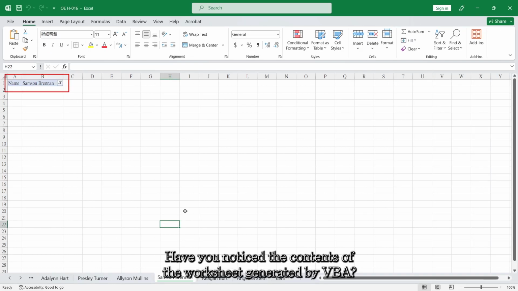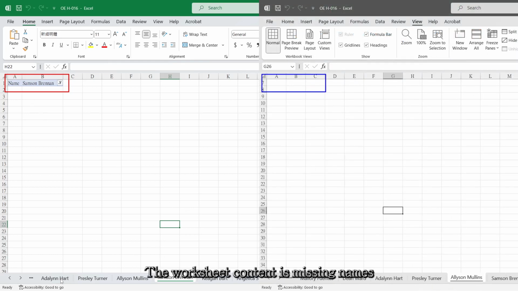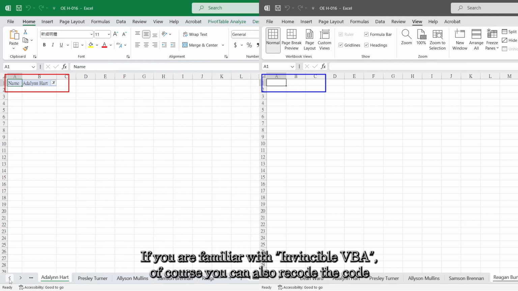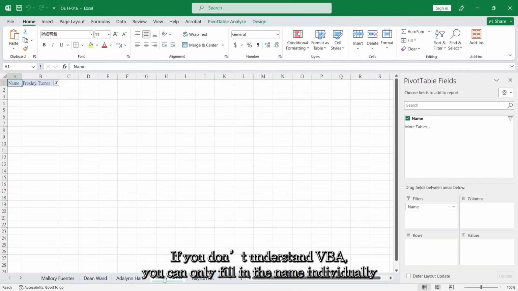Have you noticed the contents of the worksheet generated by VBA? The worksheet content is missing names. If you are familiar with VBA, of course you can also recode the code. If you don't understand VBA, you can only fill in the names individually.